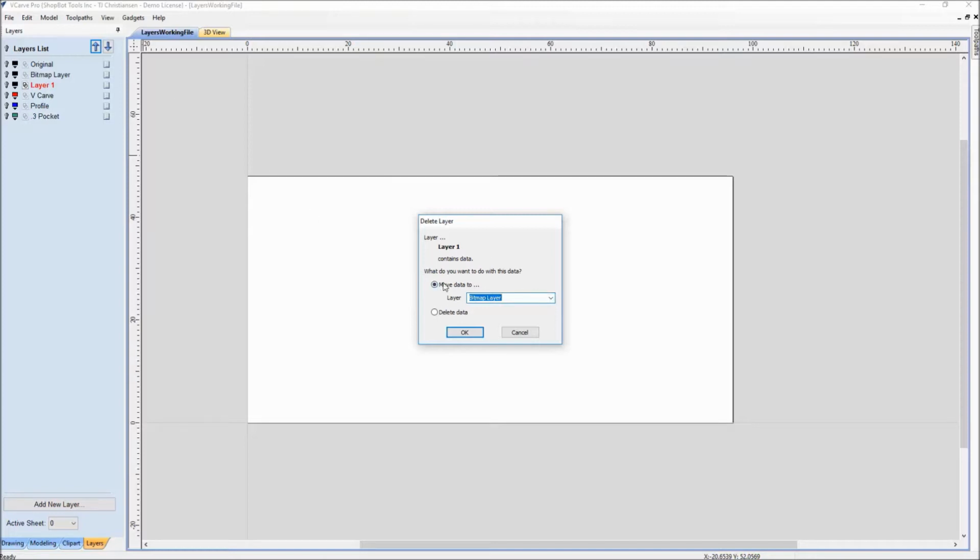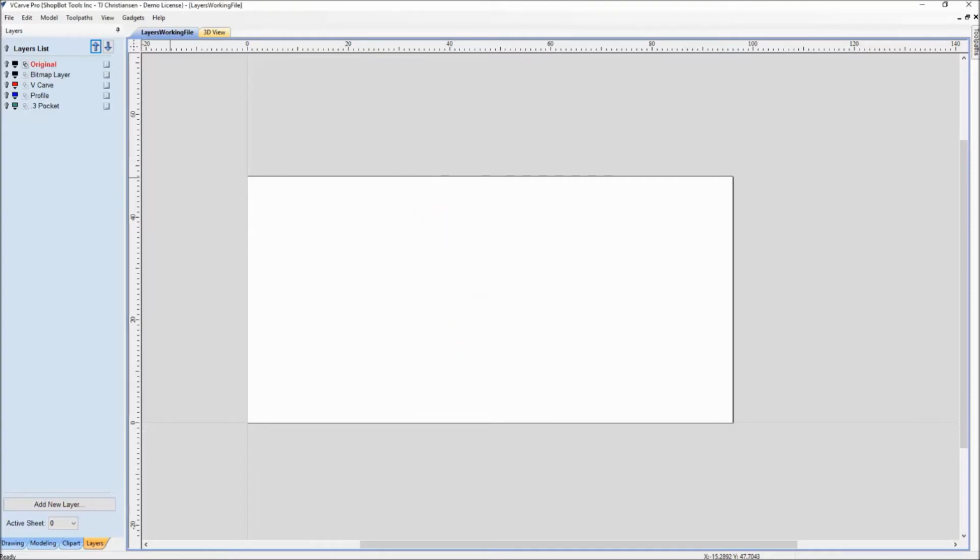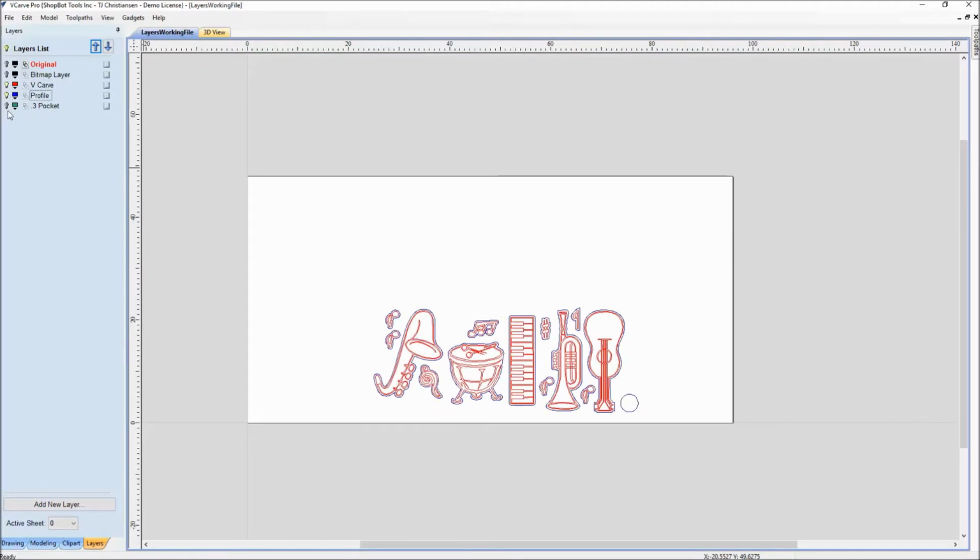Since all I did was make a quick copy and paste just for this example, I don't need that data. I'm going to go ahead and just hit delete, and it's gone. Again, we're back to red because that's the active layer and it's turned off. So I would turn on the layers that I'm going to work with, and now we'll proceed with the nesting.